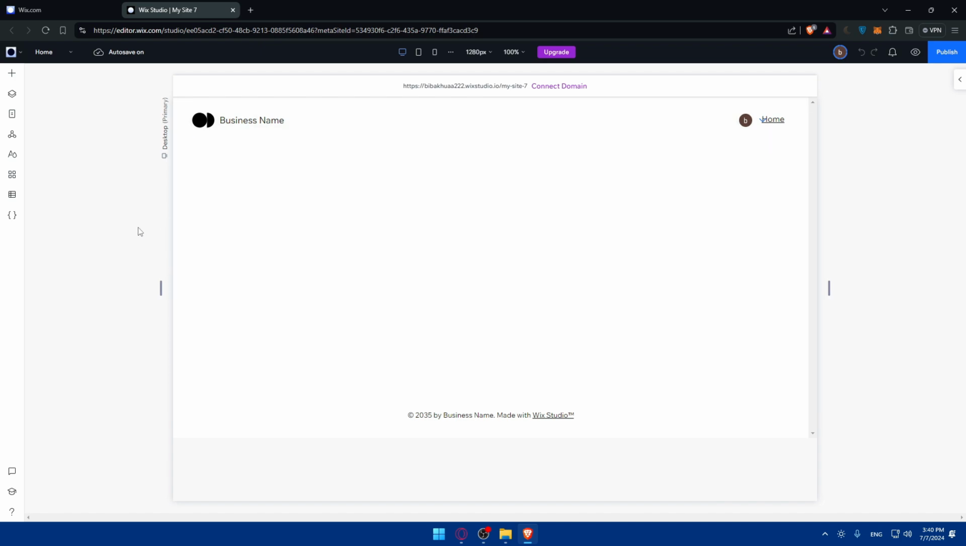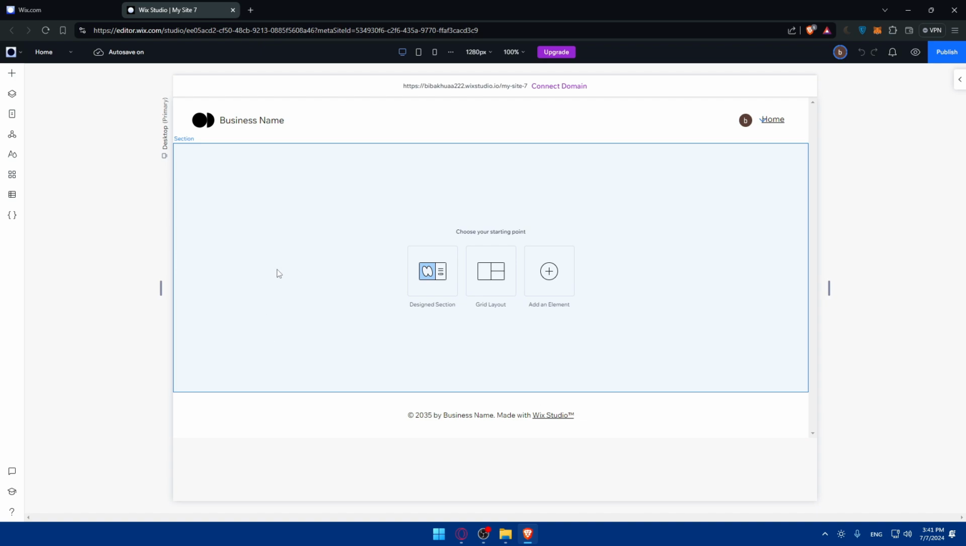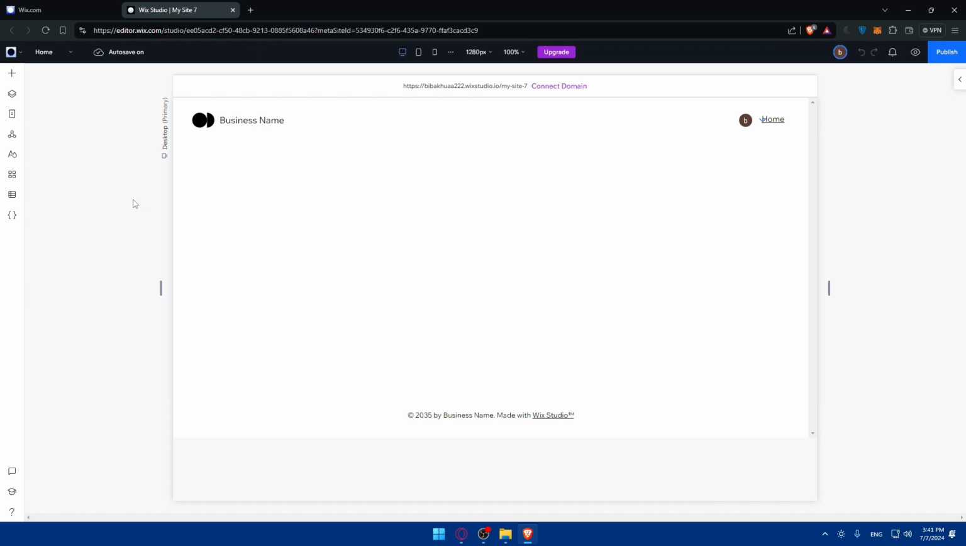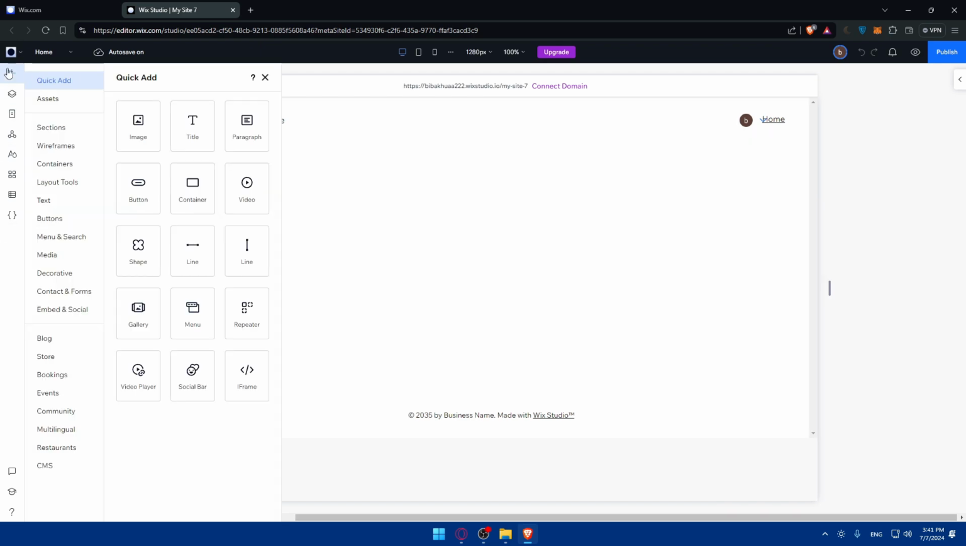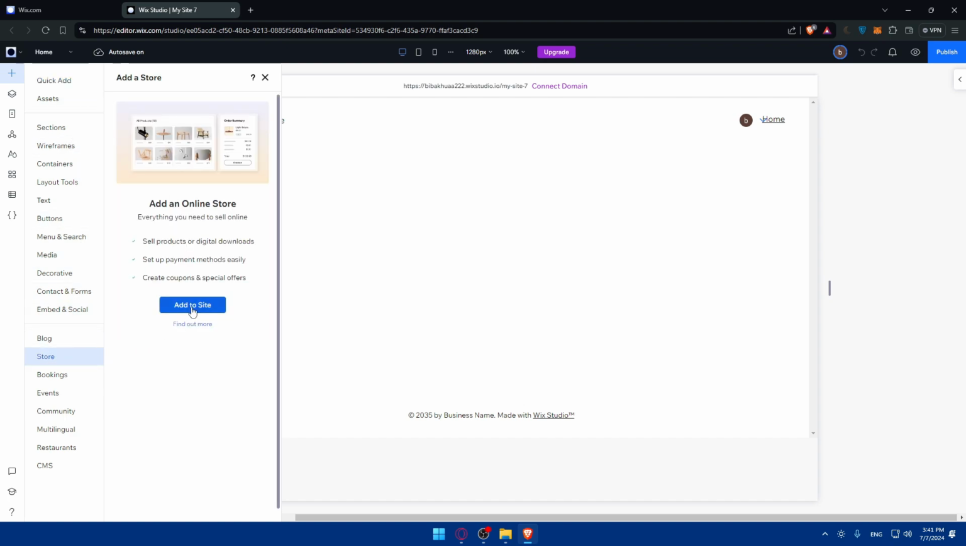For you, make sure to customize your site first. Add some colors, add some pictures, take some time and edit this header, footer, because this will attract customers to your site first of all, and even increase your SEO ranking, search engine optimization ranking. So if we go to this left panel, click on the plus button. If we scroll down here, we'll find the store option. Click on it, and as you can see, you'll be able to add this online store to your site.